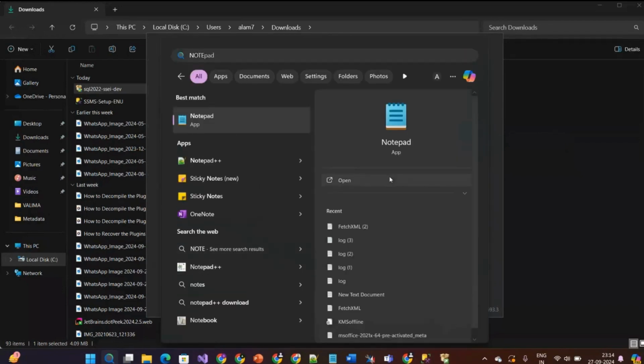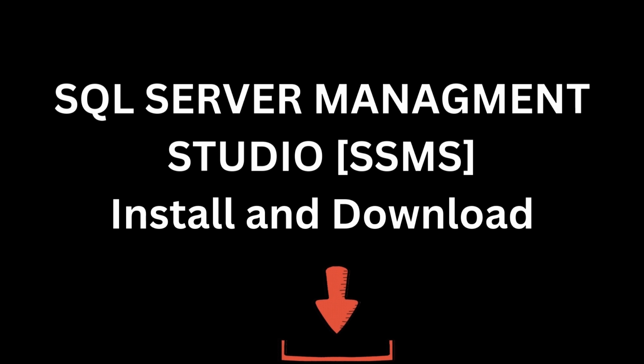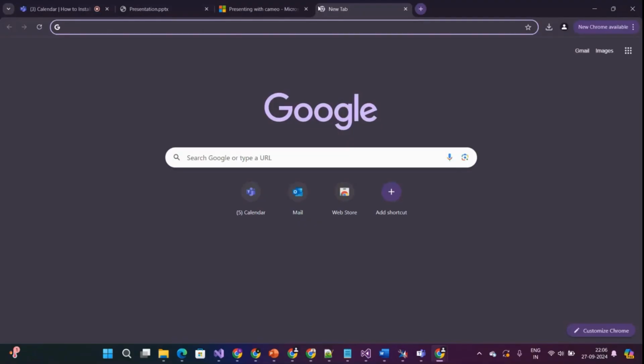So click on this one and you can open any notepad and paste it somewhere. Now let's try to understand how to install SSMS. SSMS stands for SQL Server Management Studio.